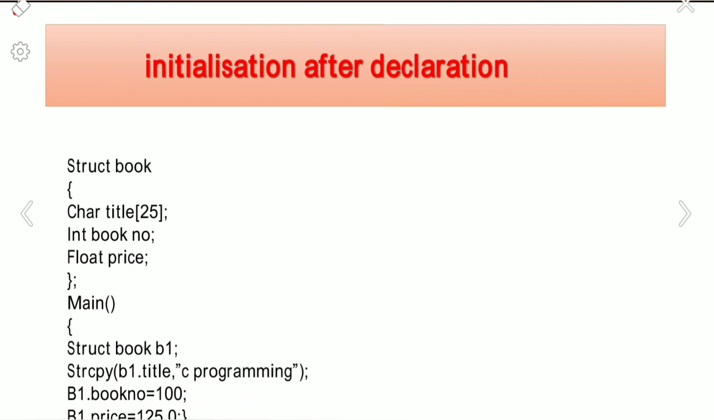So like that we are going to initialize the values for the particular data member of the structure. Here we are directly assigning to the data members of the structure. So this is how we initialize after the declaration. Okay, so this is how we can initialize the structure variables.